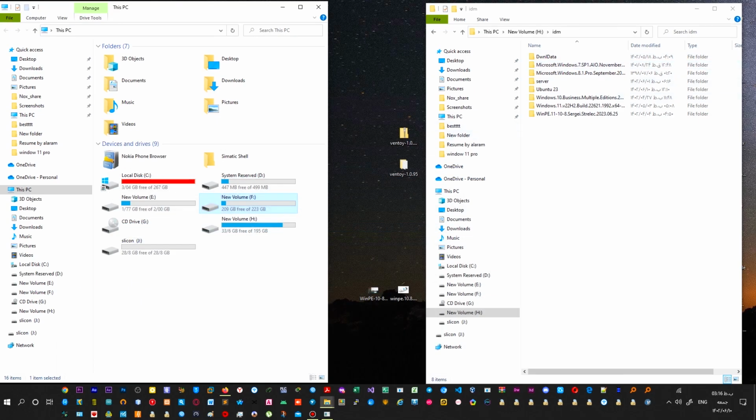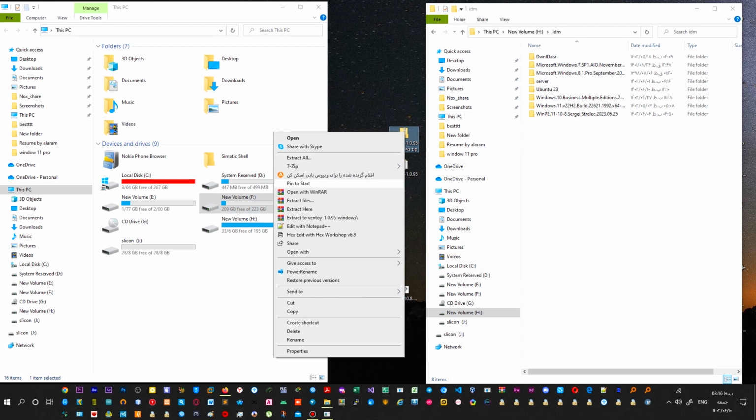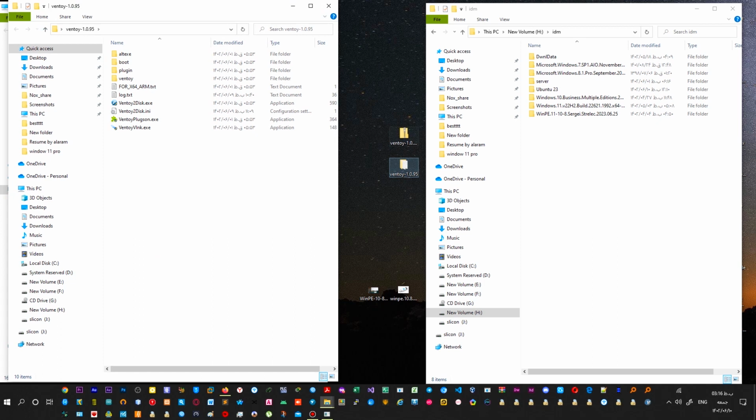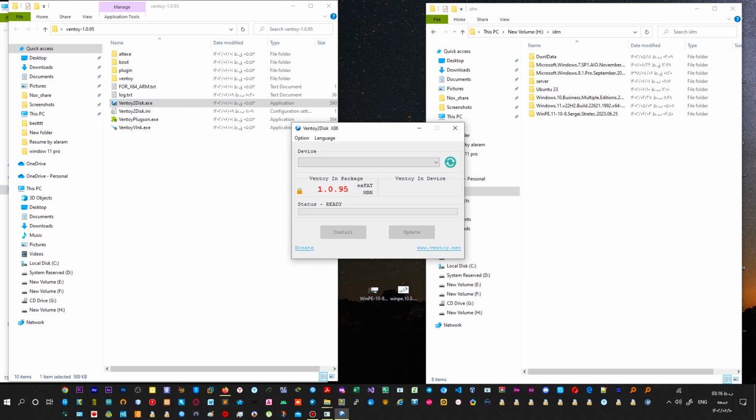Okay, after downloading Ventoy, you must extract it. Right click and extract here. After extracting, you must open it. Now click on Ventoy and execute it. Okay, this is the Ventoy software.